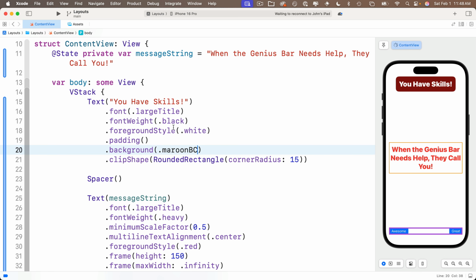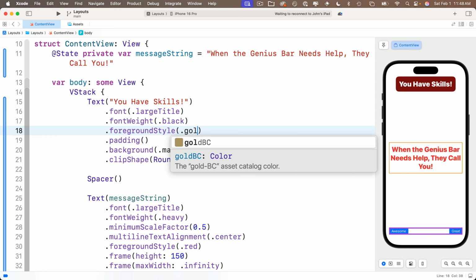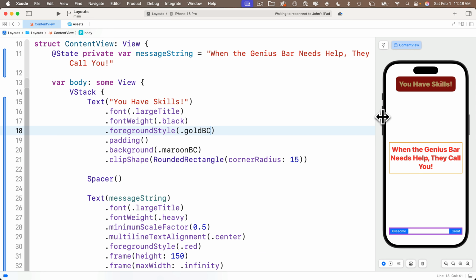I'll do the same in foreground color, replacing the existing color with dot gold BC from dot notation. And look at that, maroon and gold.